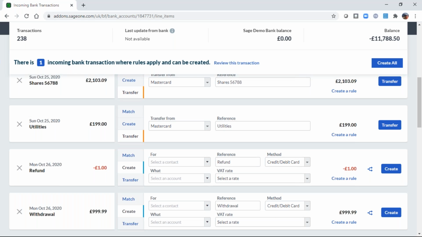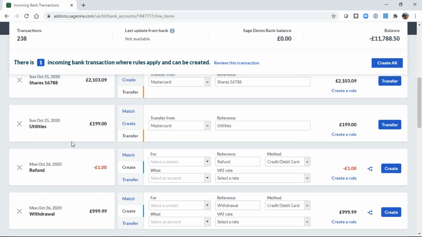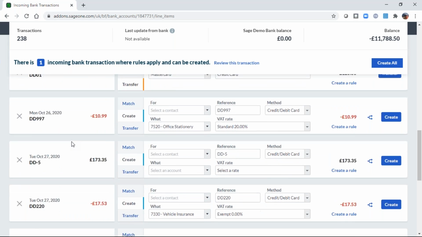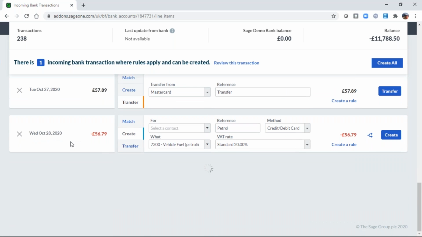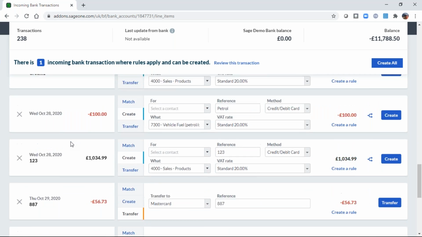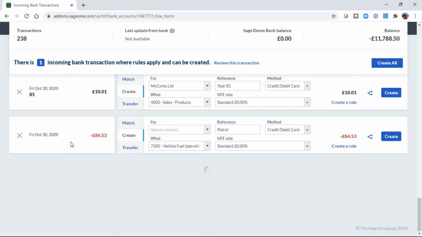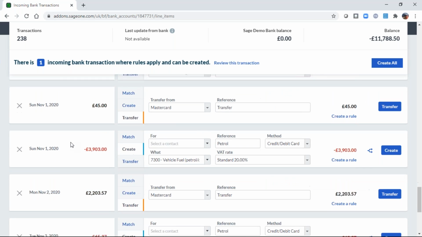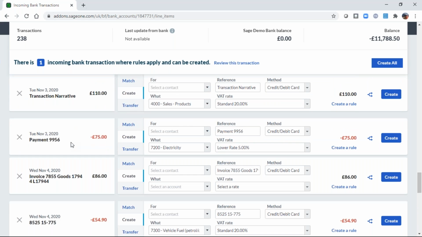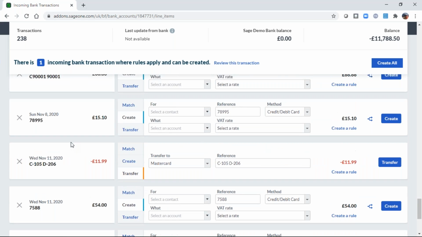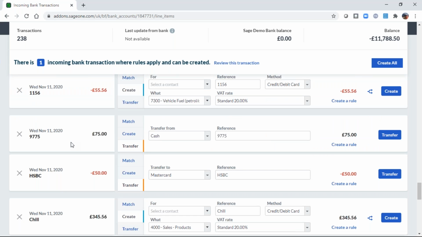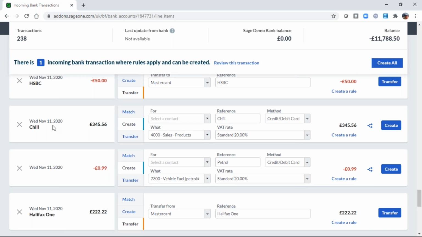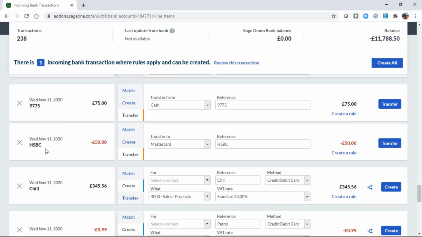Now, if you need to set up rules, and the more rules you have, the slicker that process is going to be. Now, rules are used for things like, let's see if I can find an obvious one. It's always the case when you're trying to explain it that you can't find one on the list with a decent reference. Right, let's just take this one as an example, this HSBC.